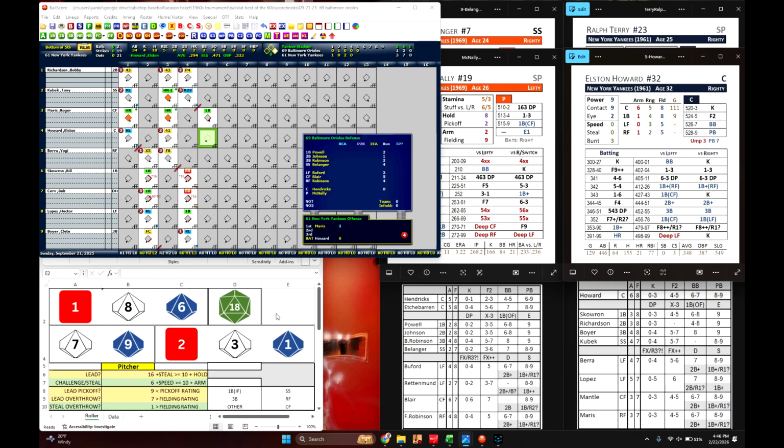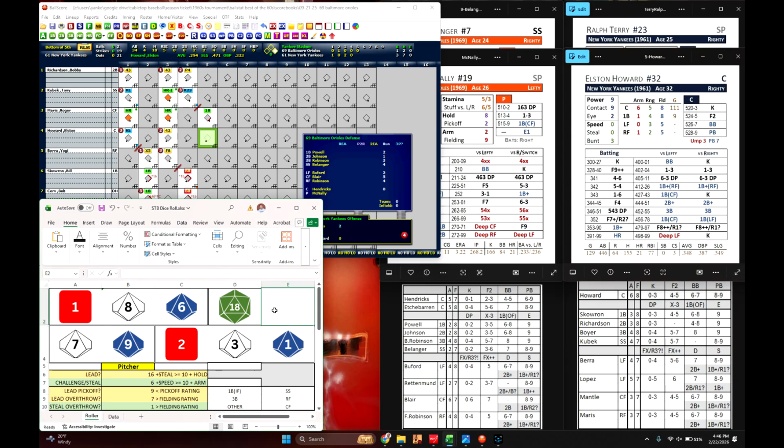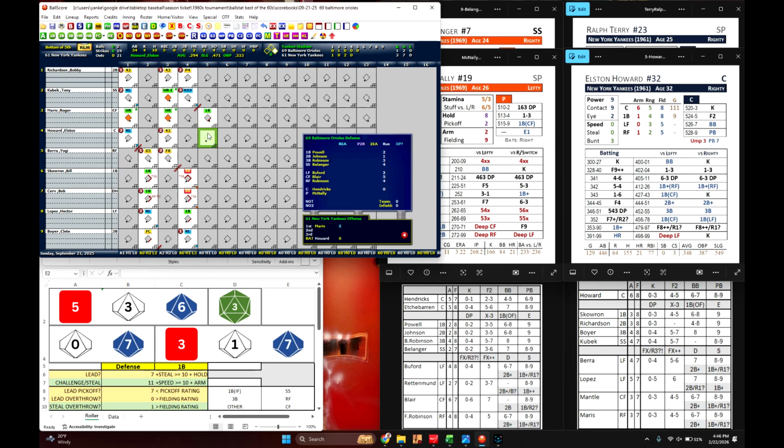That brings up Elston Howard, who's 0 for 2. 536, and this one, Powell not able to get a glove on it. Right fielder is Frank Robinson. So Maris has a speed of 2. He stays at second.